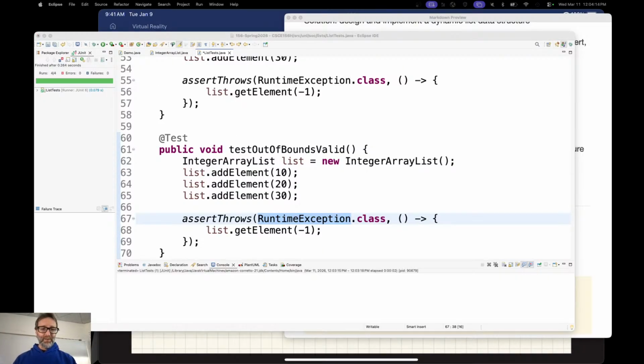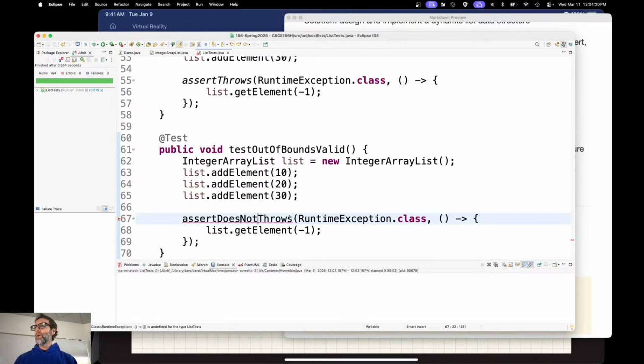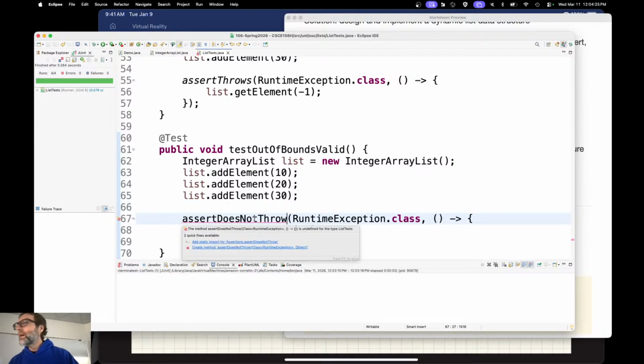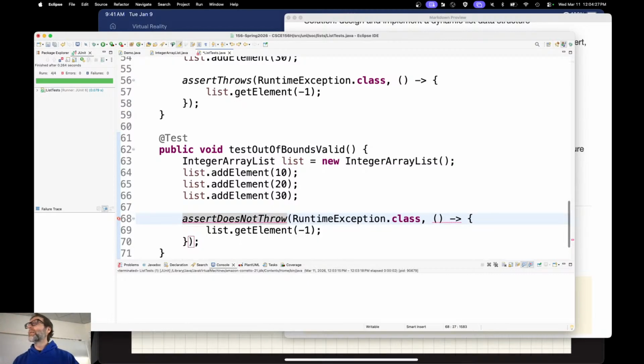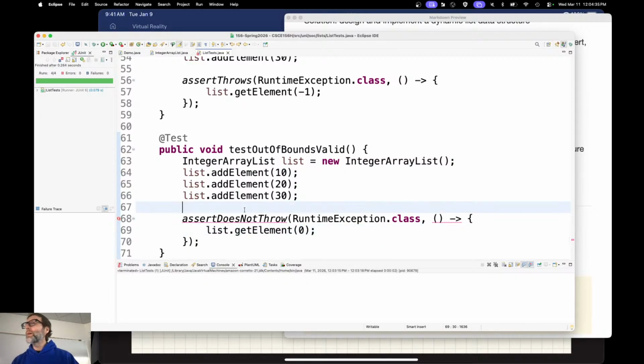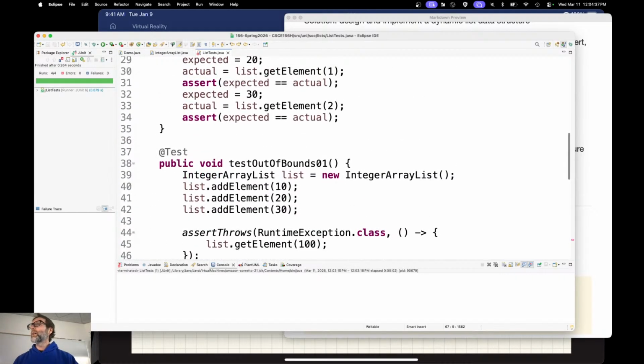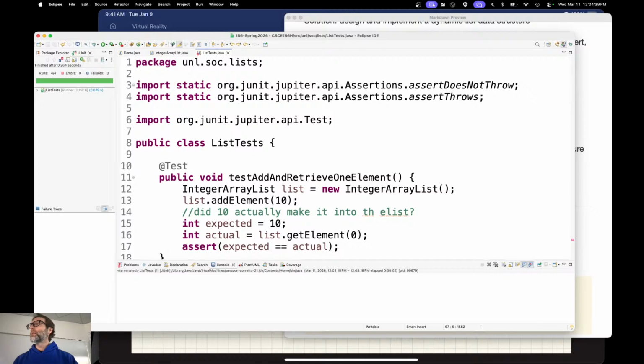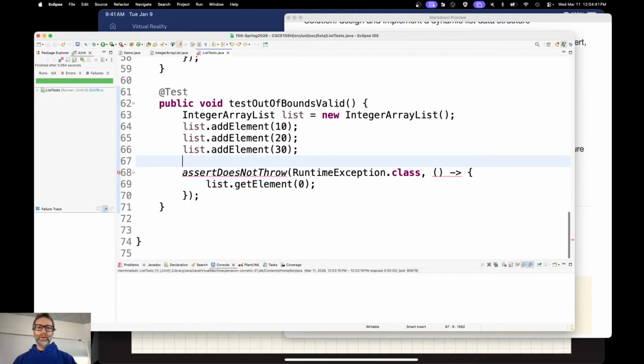But what I want here is how to test it if no exception is thrown, does not throw. Assert does not throw. Throw or throws? Let's find out. Import, there we go. All right, and then what's a valid one? 0? Come on, what's wrong with it? Add static. There we go. There it is, does not throw.